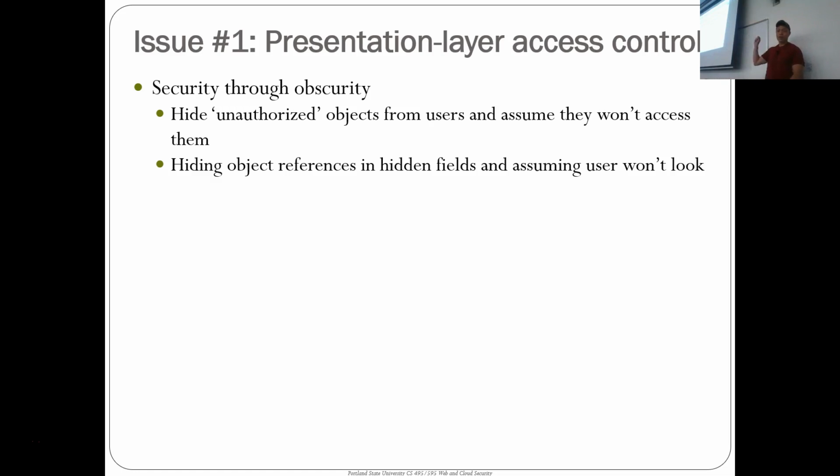So some examples, you have a special object. Maybe it's a secrets.txt file, and you put it in a place in your website directory structure, and you don't put a link to it, so you think that nobody's going to access it. But then someone will brute force the names and then be able to access that file.